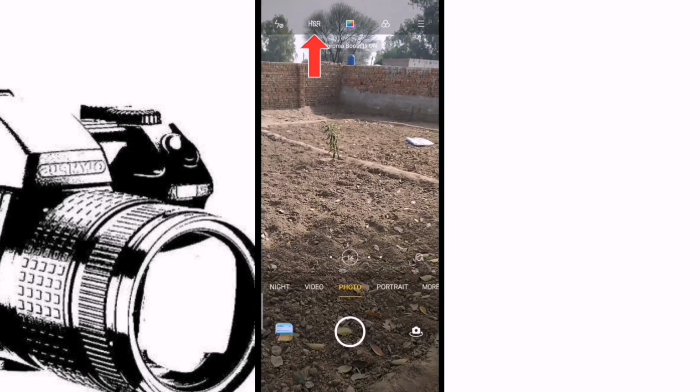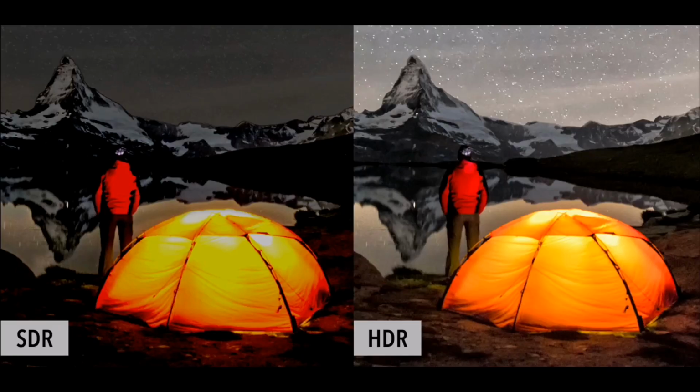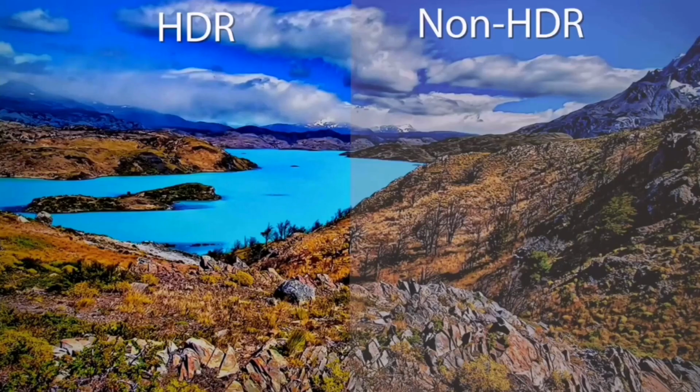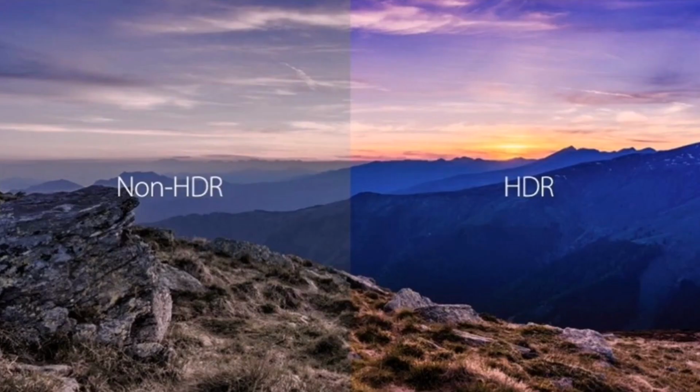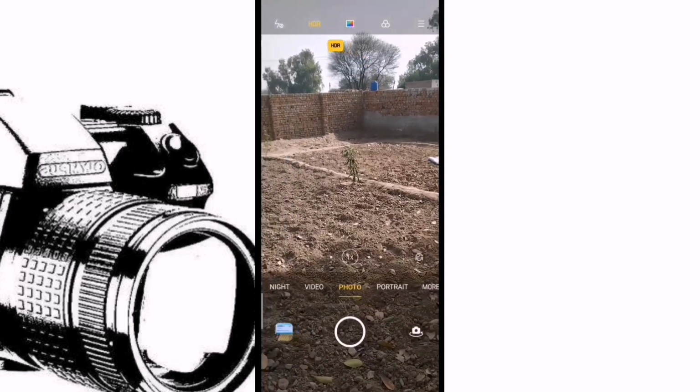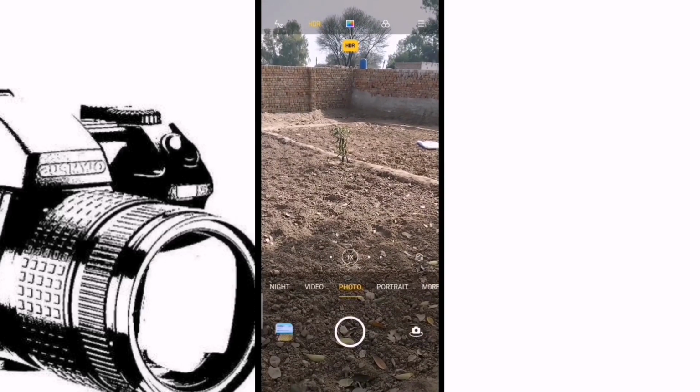And guys, the next option is the HDR option. So for example, if you take a picture, it doesn't have much light, it's dark. So what it will do, it will give a little bit of light to the picture and make it look perfect. And if there is too much light in the photo, what it will do, it will take the light a little bit low and make it a perfect picture. So I will recommend you, whenever you are taking the photos, you should keep the HDR option on, but whenever there are some moving objects around you, you should not keep the HDR on.